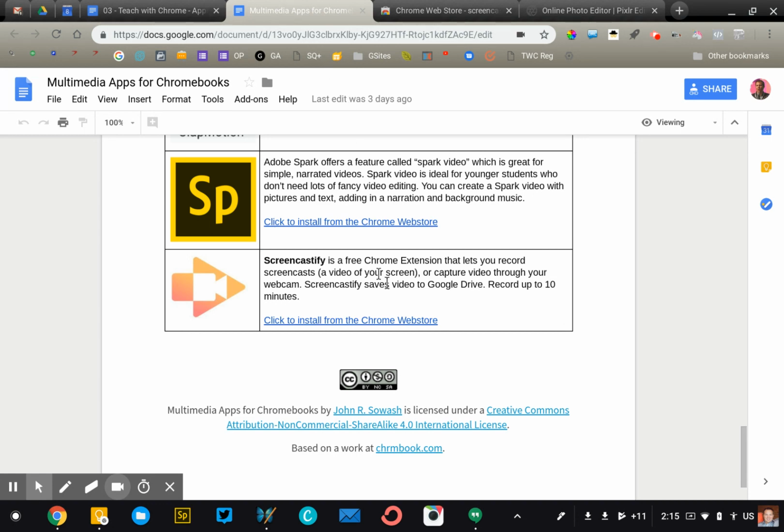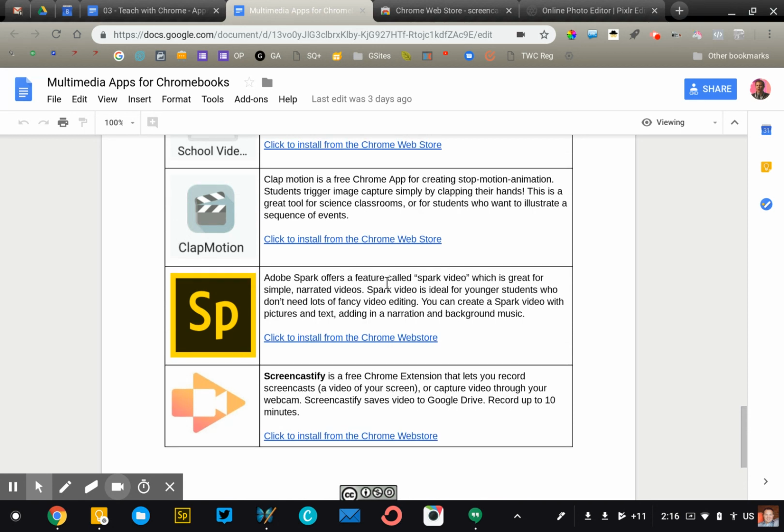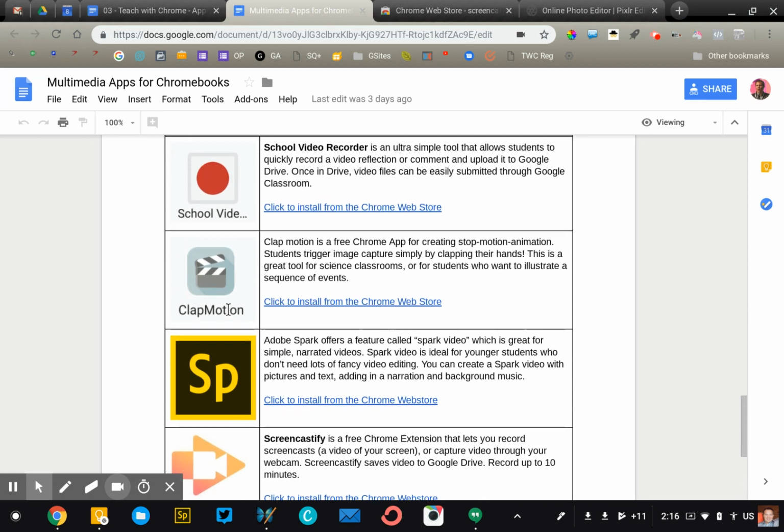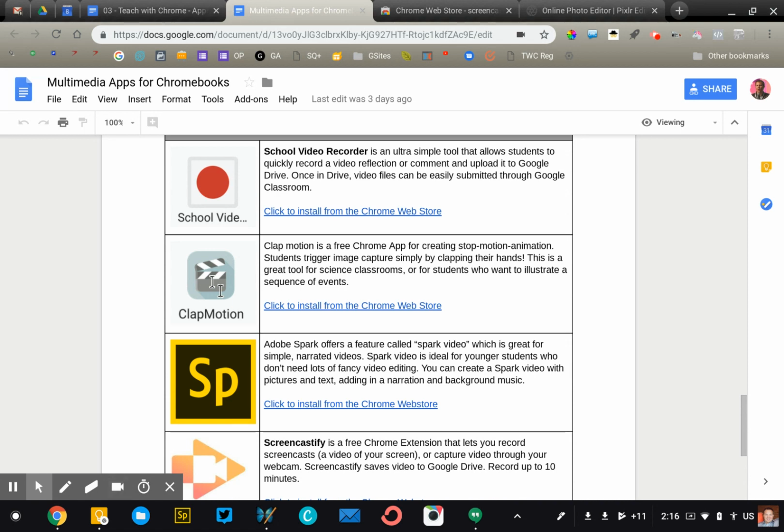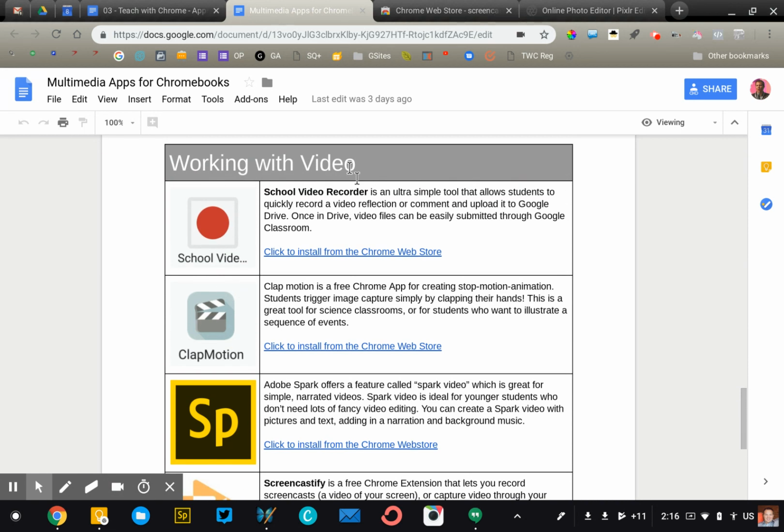If you need to do more production, editing, you're trying to create a digital story, I recommend that you check out Adobe Spark, which is outstanding. Clap Motion is good for stop motion video. And then there's another very simple one, similar to Screencastify, called School Video Recorder, that literally just records from your webcam, click, record, and done, and then saves it to Drive. So that's for very unscripted, off-the-cuff video.